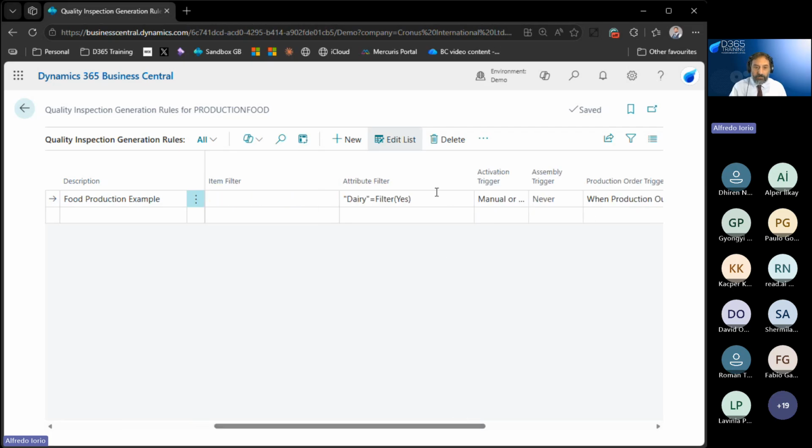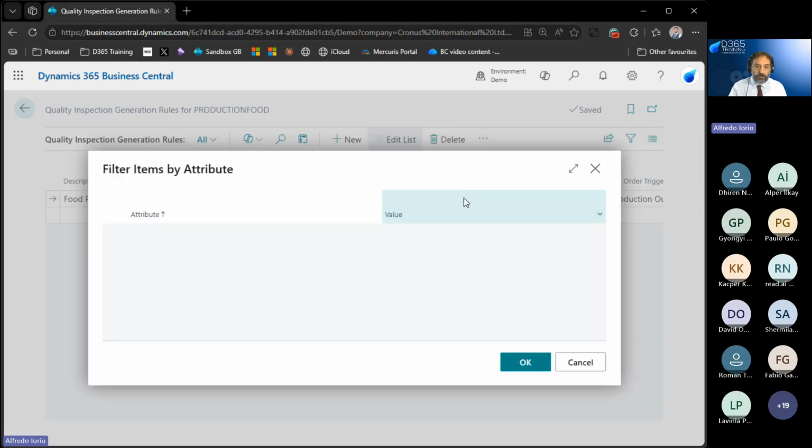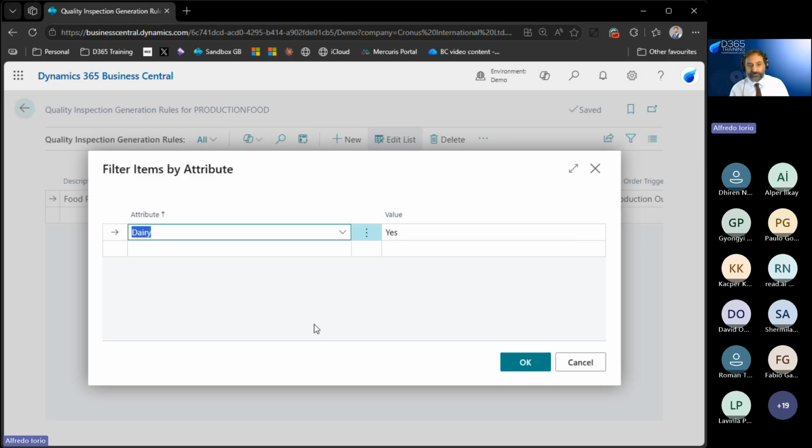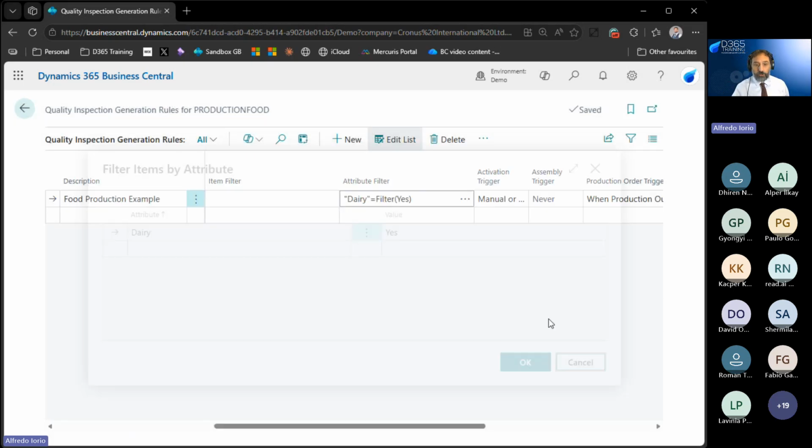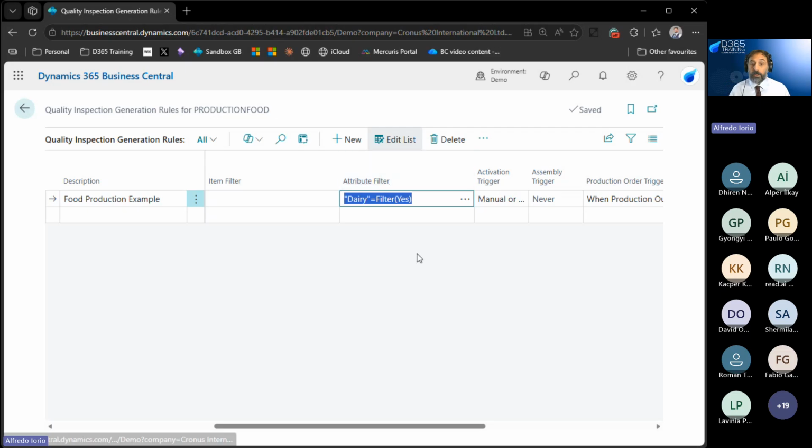And here I have an item attribute that says, well, it must be dairy product. We can use attributes on the item. In this case, of course, it is the item that we produce, because unless we use WIP items, a production order routing line is always linked to the item that we produce, even if there is no output. Attributes that now are on variants. So if you use variants, you can trigger a quality inspection based on the attribute of the variant, not of the item.